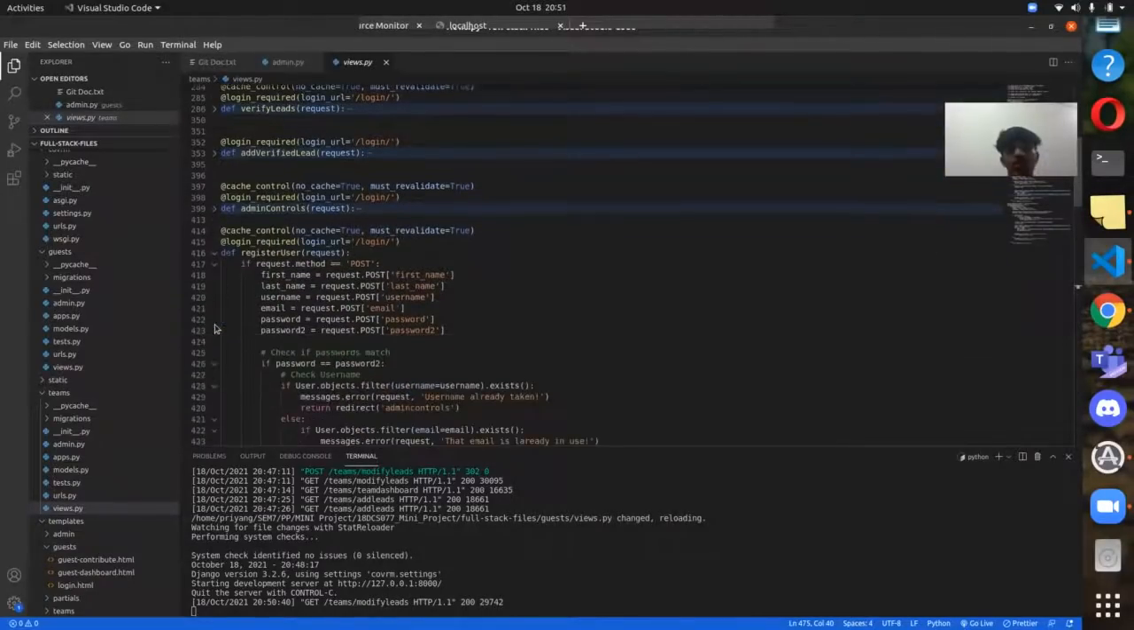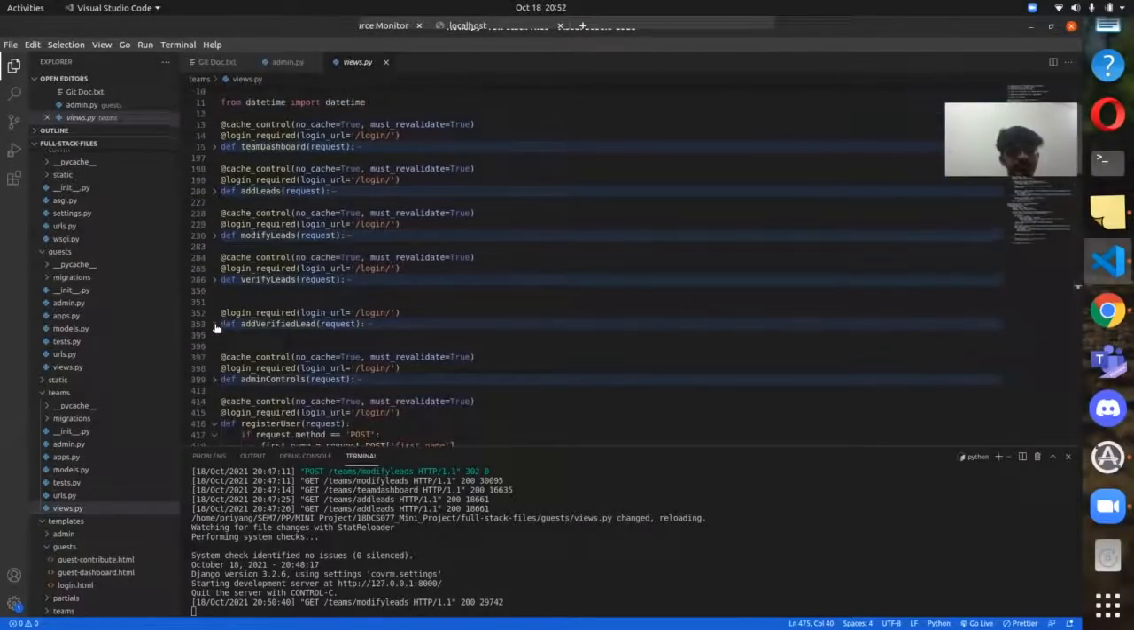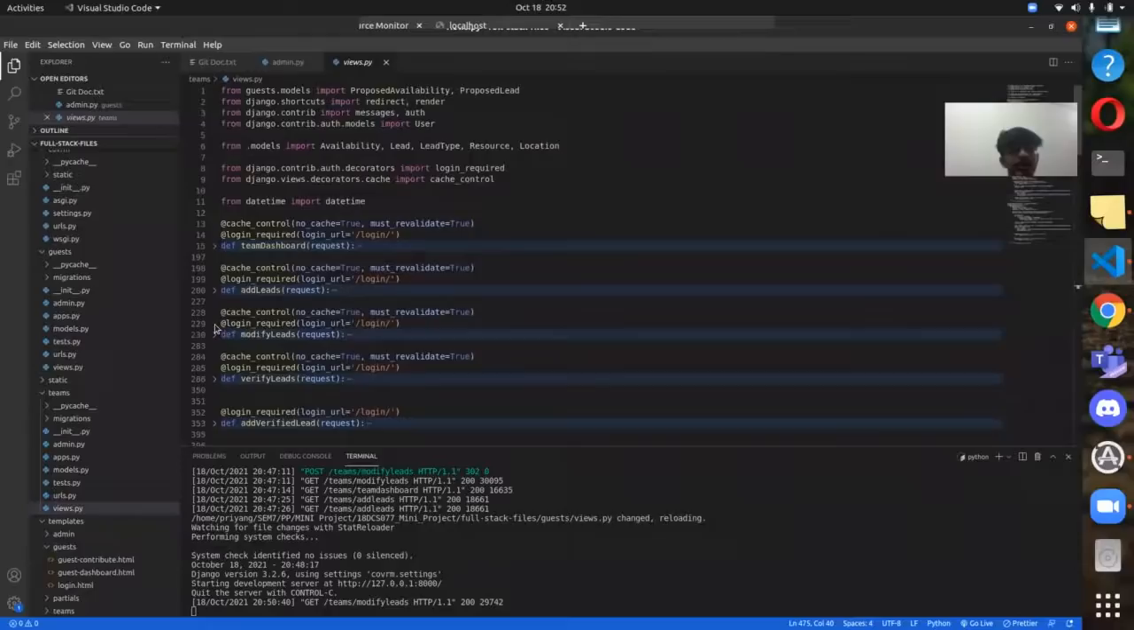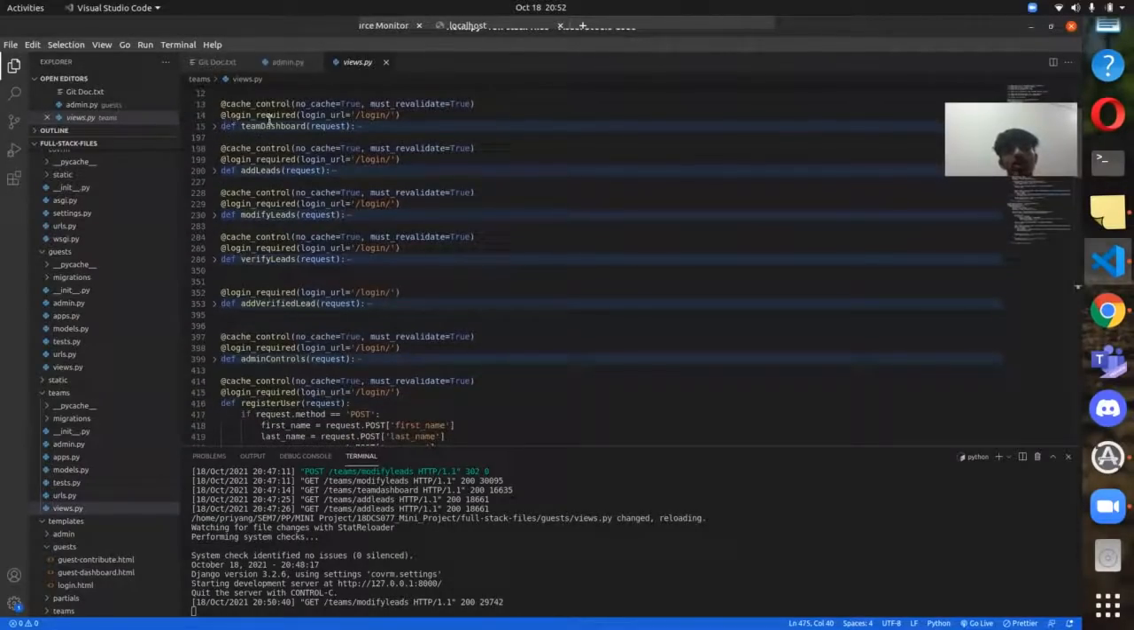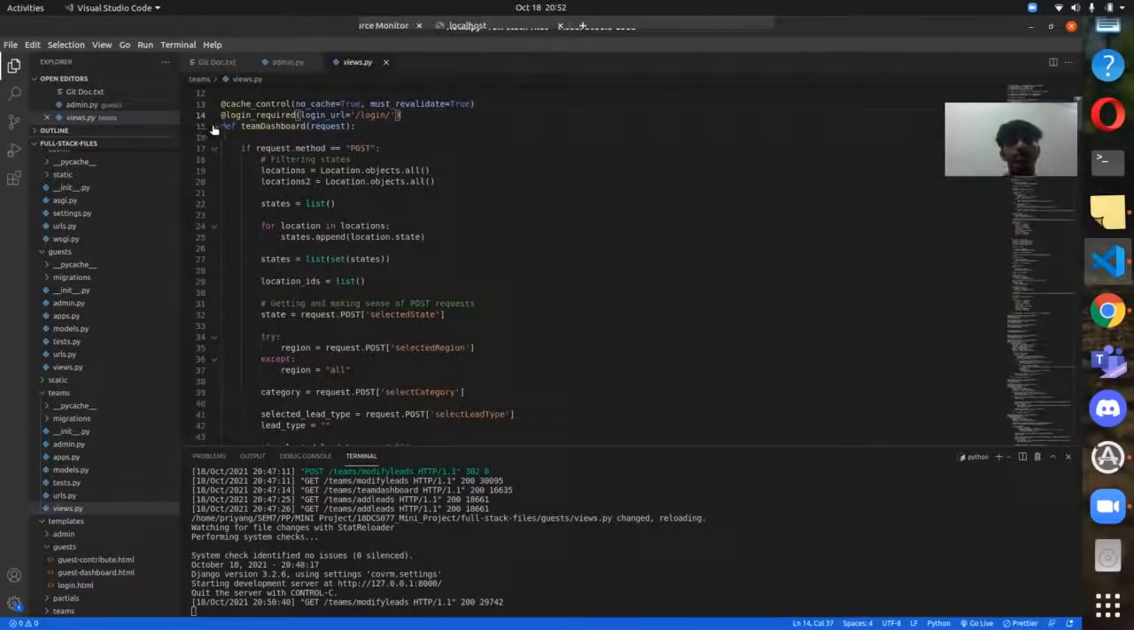we also have a function of logout. One major difference between the guest and the teams modules is that the teams module needs authentication to access the page. So for that we have used the Django decorator, that is login required. If we write the login required decorator on the view function, then it will tell the user to authenticate first and then visit this page.